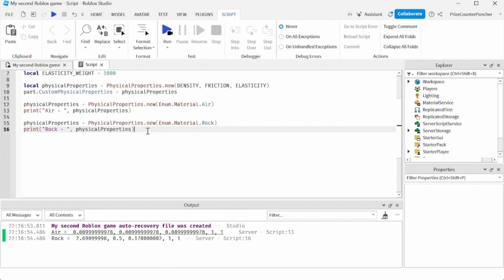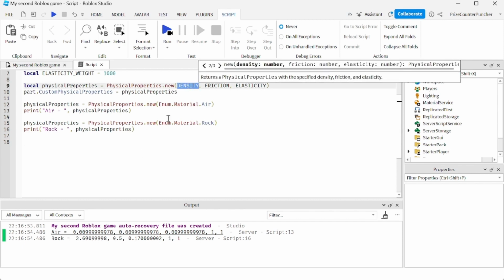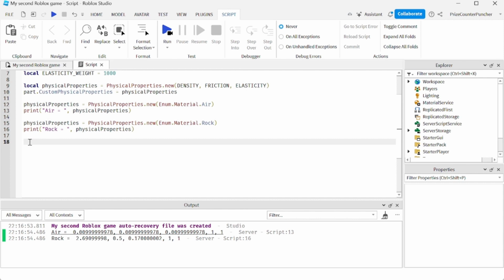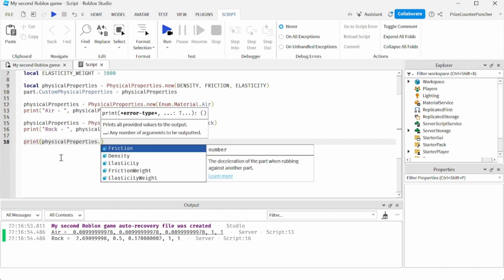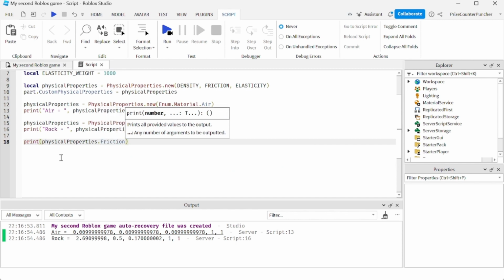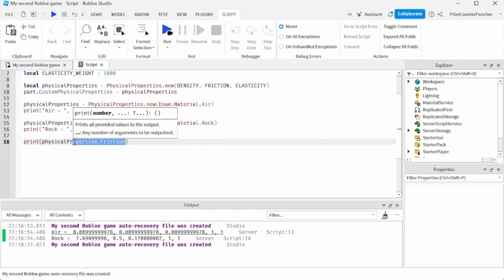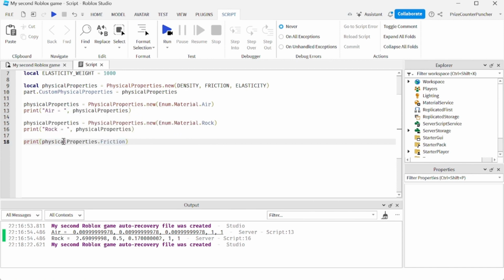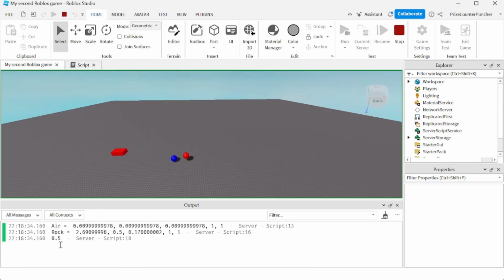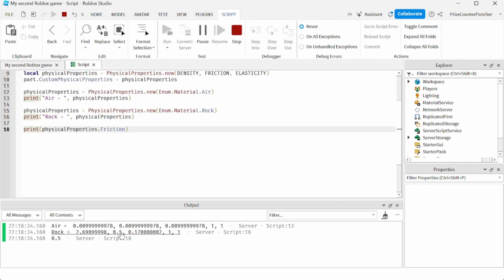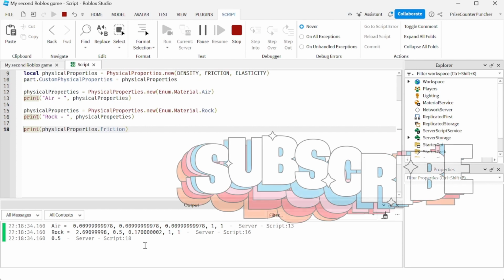One final thing I want to mention here is you can also get the value of each of these individual entities. For example, if I want to get the value of friction of the rock, here I'm going to do a print, and inside the print statement, I'm going to print physical properties dot friction. We are only printing out the friction property of the rock. Let's run test and take a look. And here it is. It printed 0.5, and 0.5 is the friction property of the rock.